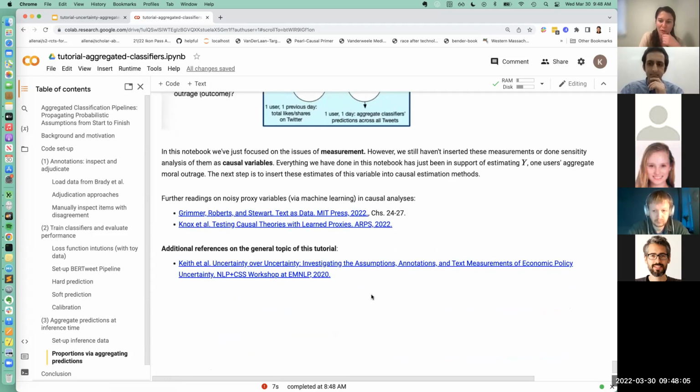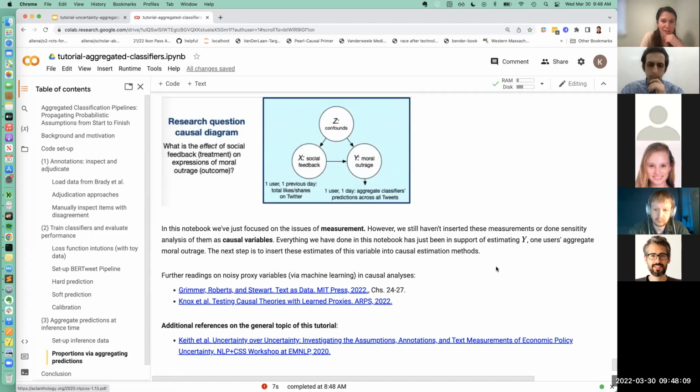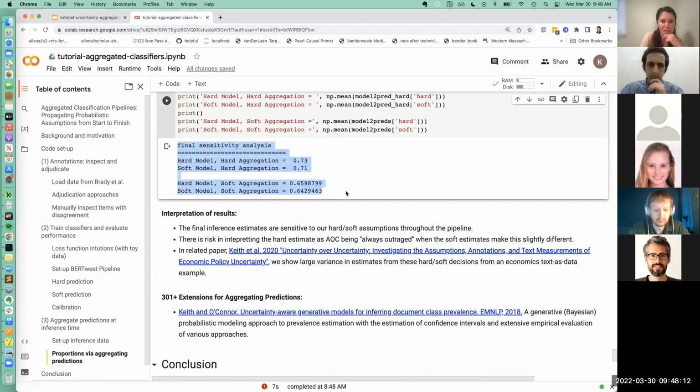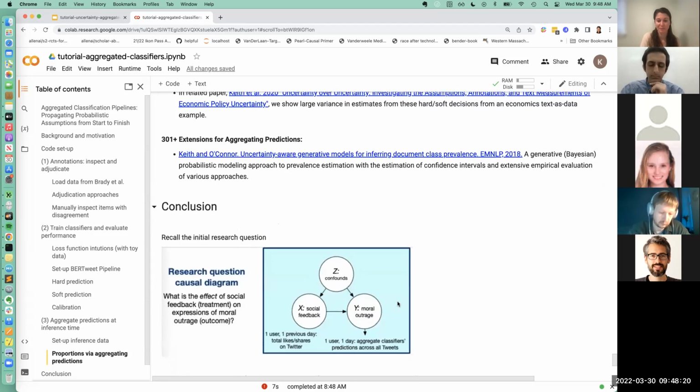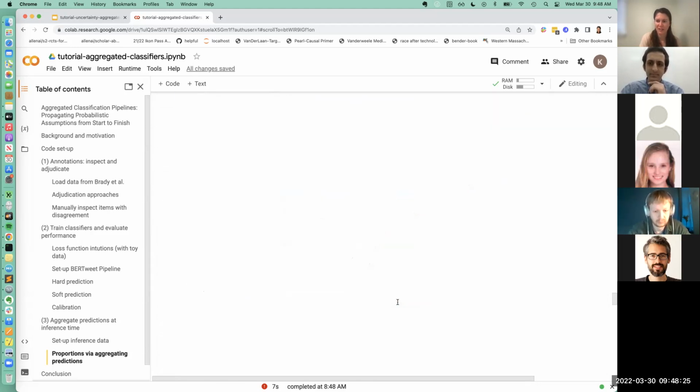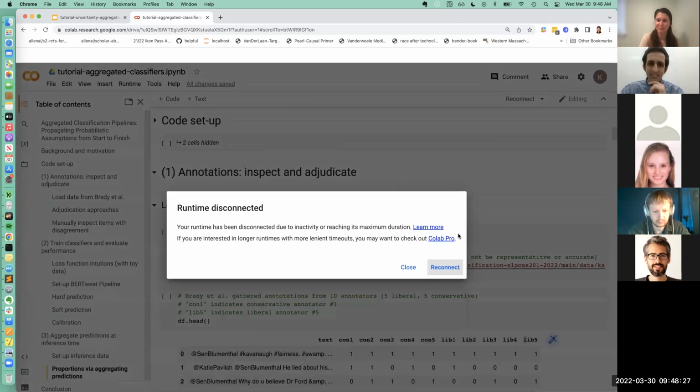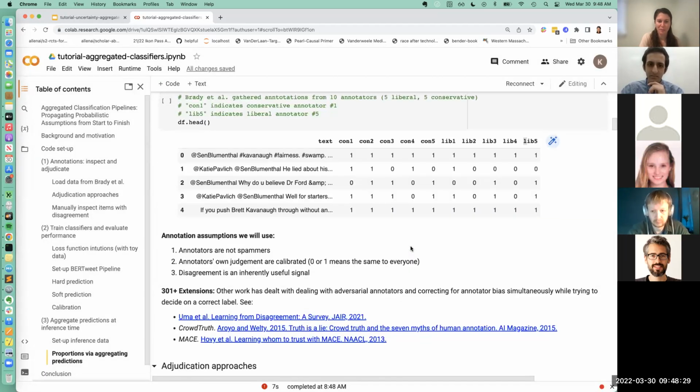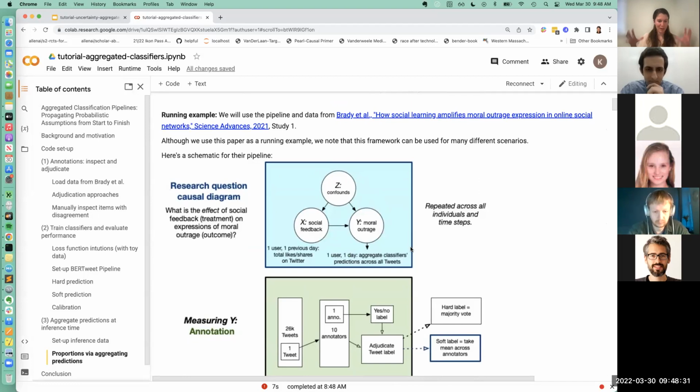Also, I have another paper where we looked at a different pipeline of economic policy uncertainty, and there these same sensitivity analyses and decisions really changed the final estimate significantly for this particular pipeline. So with that, I'll go back to this large pipeline diagram, and we have about 10 more minutes for questions.